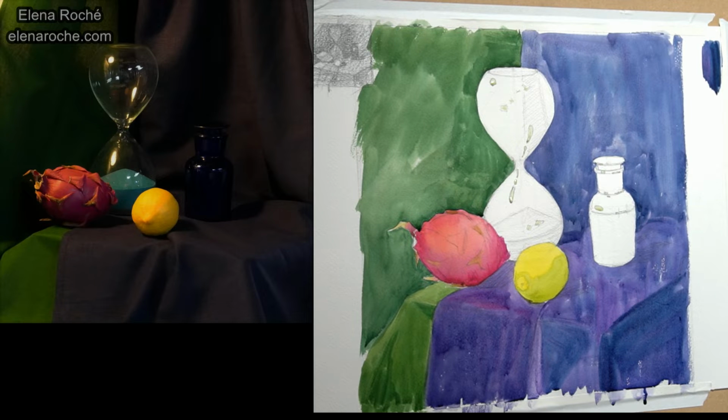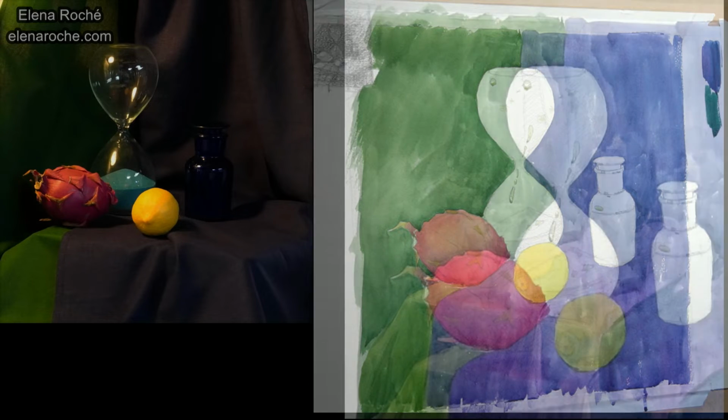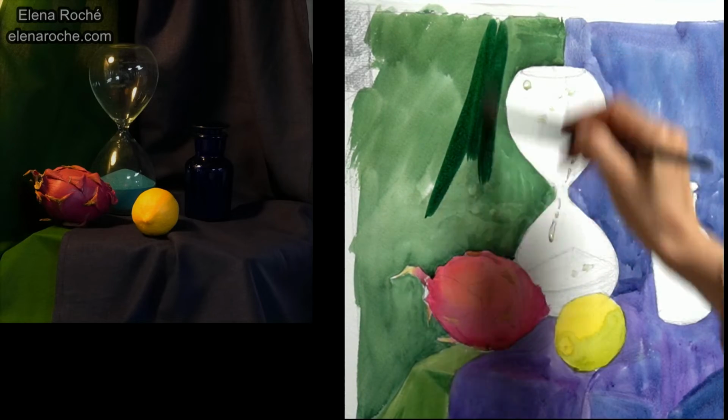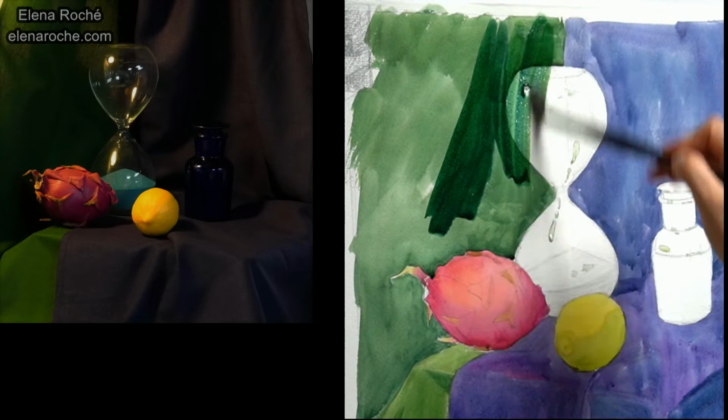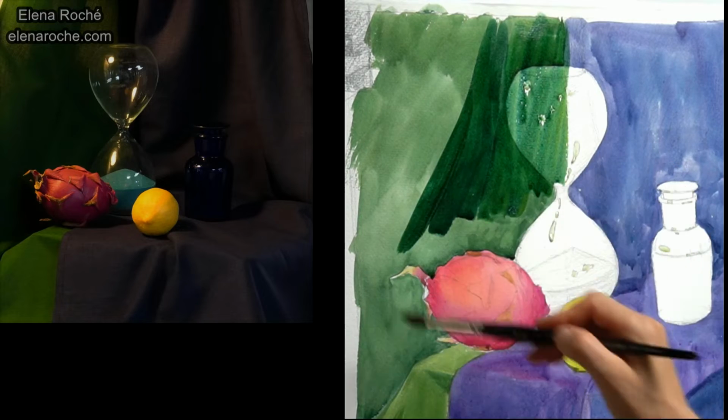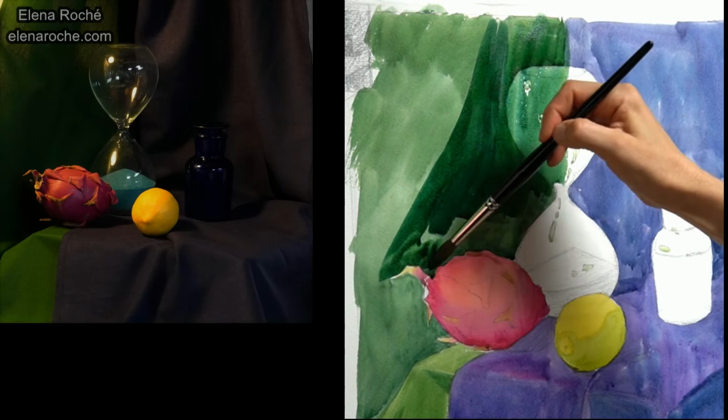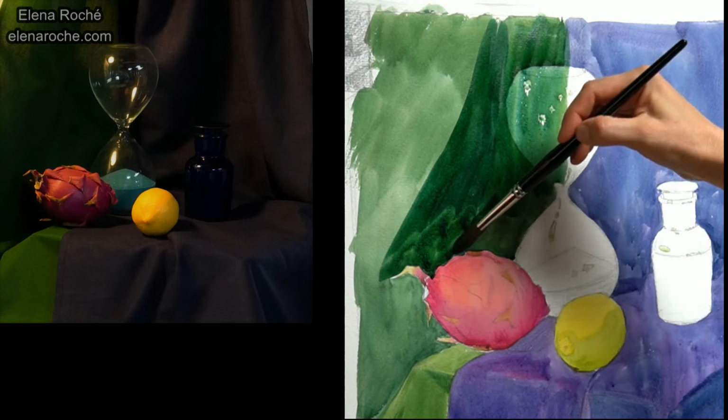How about we come back to the green. How about we make it richer, much richer than before? See, it's cooler now, right? There is that sort of darker area here. And now we can go over our hourglass.